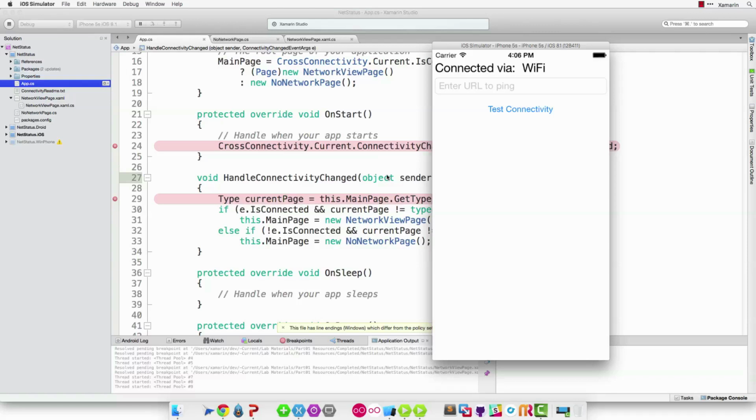Now, before making any network calls, it's important to check your network connection status to avoid timeouts or exceptions. And you can see how we can do that in our Xamarin Forms projects here using the connectivity plugin.